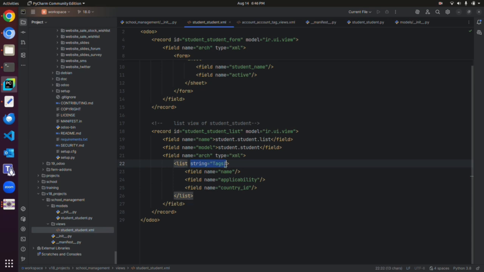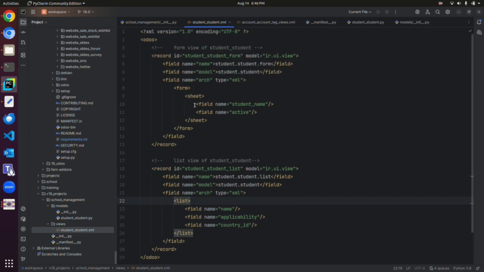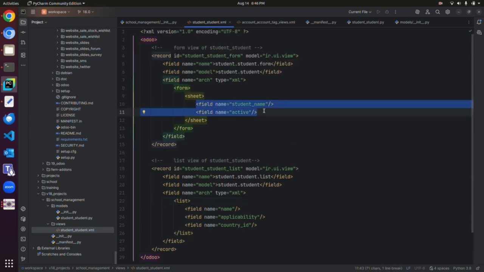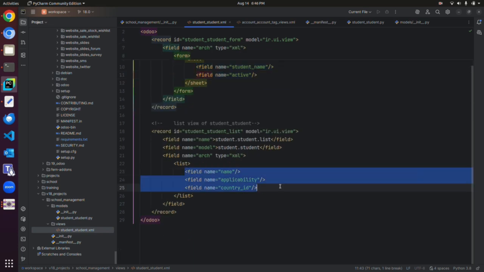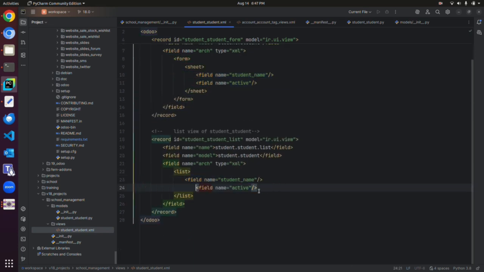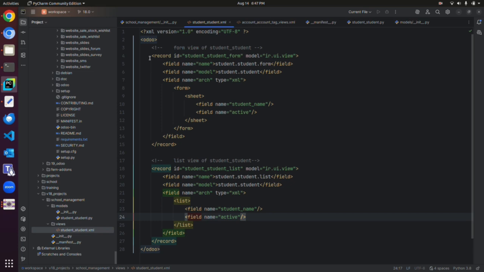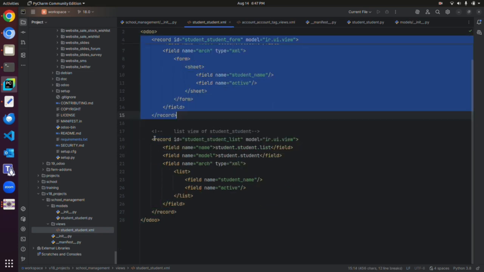If you want to add any string for this list view, we can add it. For now we are removing it and copying the two fields which we defined in the form view and pasting them in our list view. So using this we have already created a form and list view.